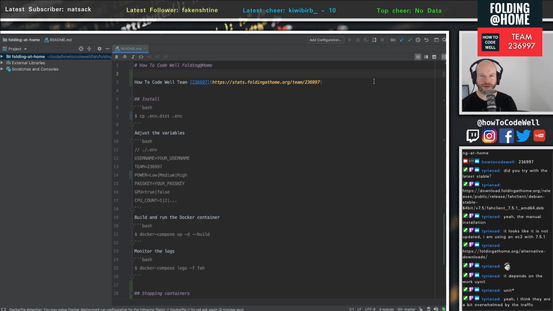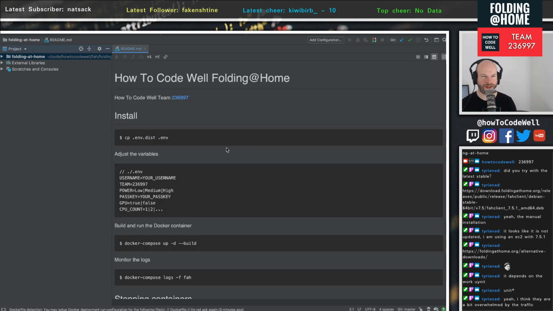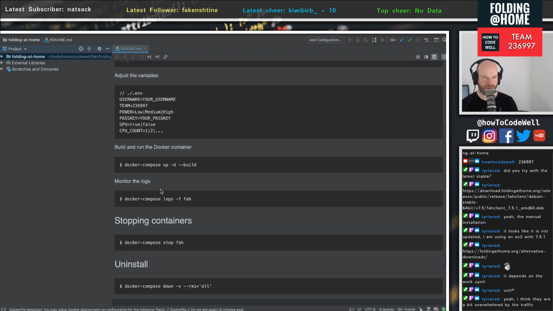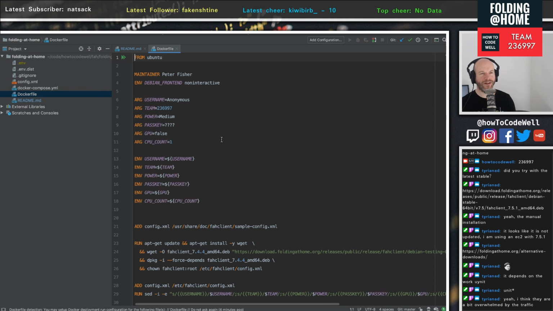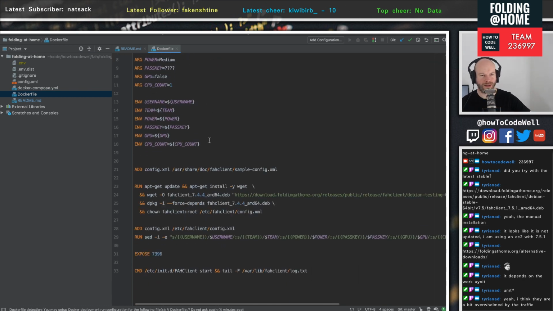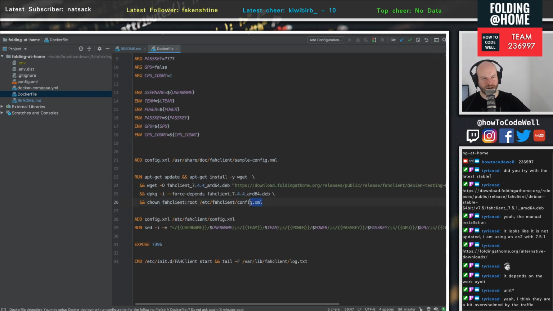Let me have a look at the actual output of that. How to code well team install. Good. Let's have a look at the actual components of this. So the Docker file, that seems okay. There is this weird thing going on here. Why am I adding the config file here? I think what I need to do.